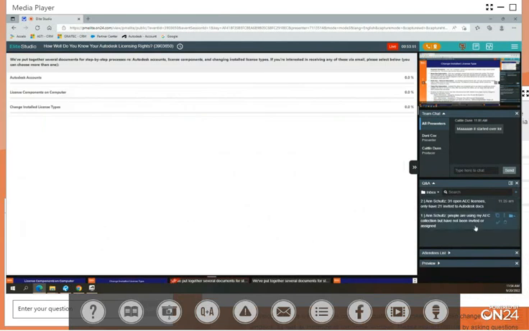And then do you want to take over this part of it, Caitlin? You got it. So everybody, we've got a poll question that we'd like to get your answers on. We've put together several documents for step-by-step processes regarding the Autodesk accounts, license components, and changing installed license types, all those things that Denny discussed today. If you're interested in receiving any of these via email, please select below, and you can choose more than one.